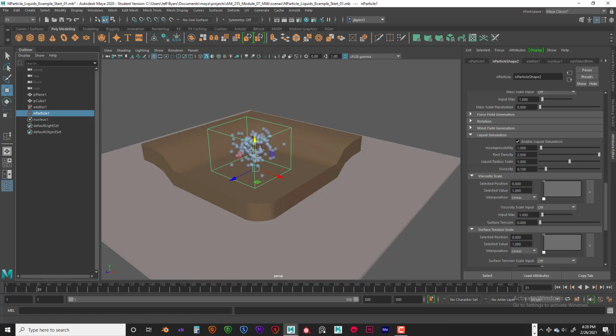Viscosity is very important, and surface tension is really important in liquid. Now viscosity is how thin or how thick, basically water or syrup or sap or glue. That's viscosity. Okay, how thick or thin the liquid is.